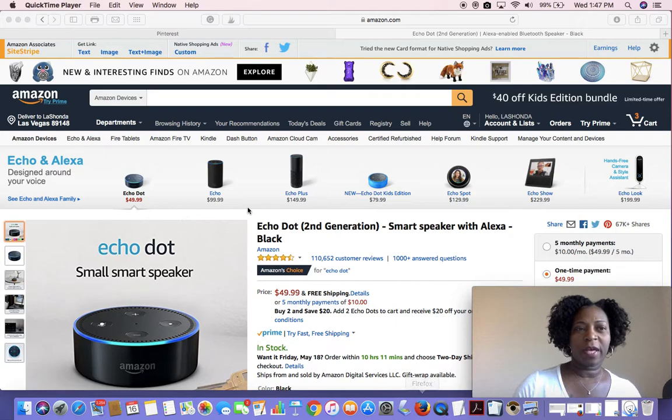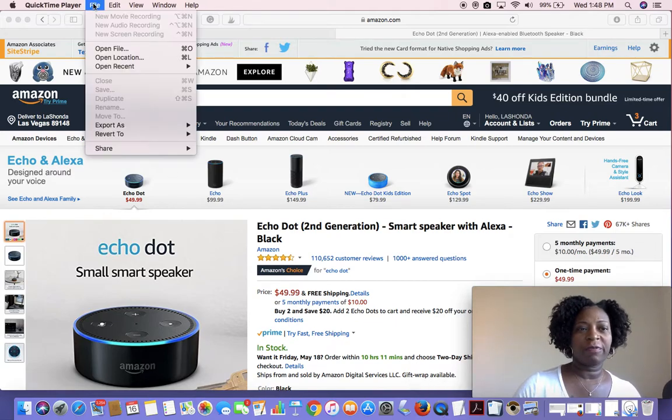Once you open that up, what you're going to do is go to File. Now, the first three selections of mine are already grayed out because I actually have them in use. So what you're going to do is first of all, select New Movie Recording. And what New Movie Recording is going to do is that is how you're going to have your picture displaying down here in the lower right hand corner.